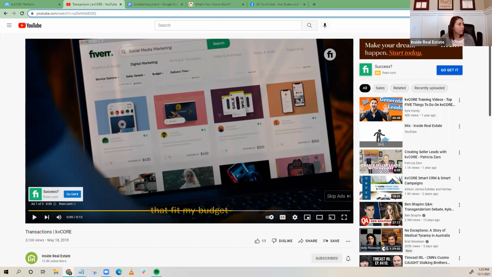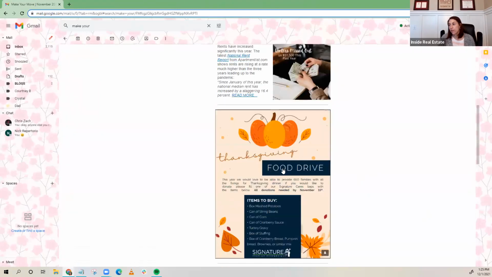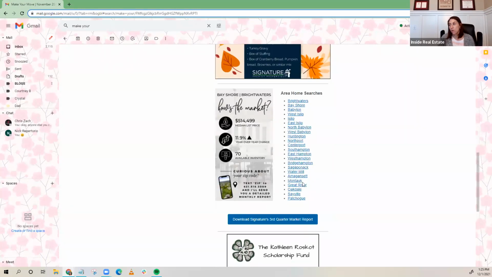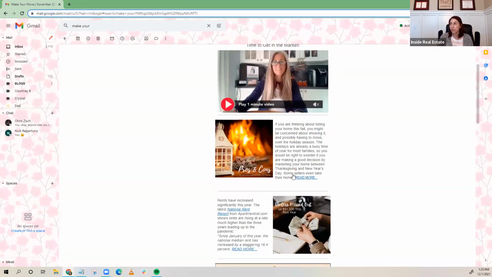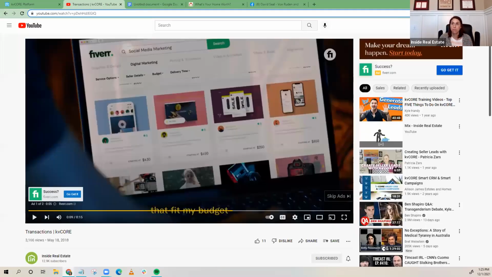This is an example of a newsletter. At the very end, she has a whole list of areas, so people can do area searches. These are all squeeze page links that you can put into your newsletter, and they really help drive traffic back to your page. So in a newsletter, I would do something like this for sure. But in a video where you just want them to take a specific action, I would probably leave it up to just two or three links there.